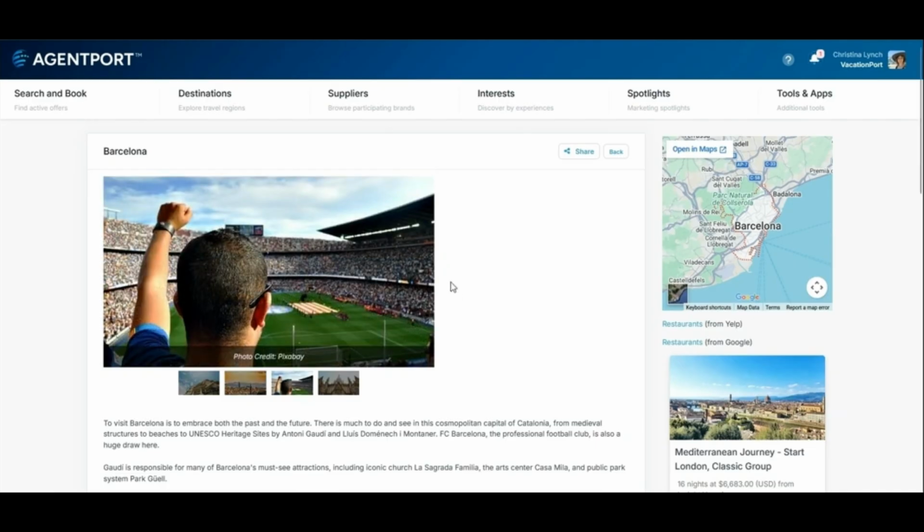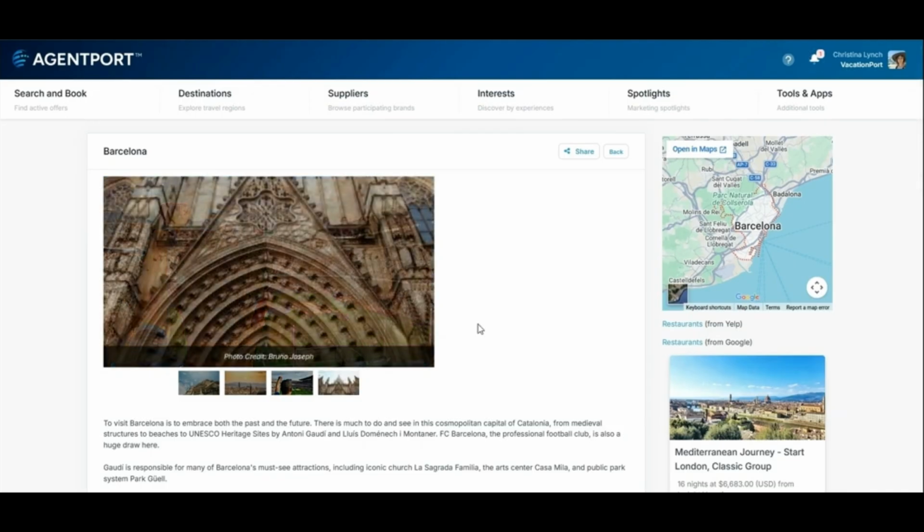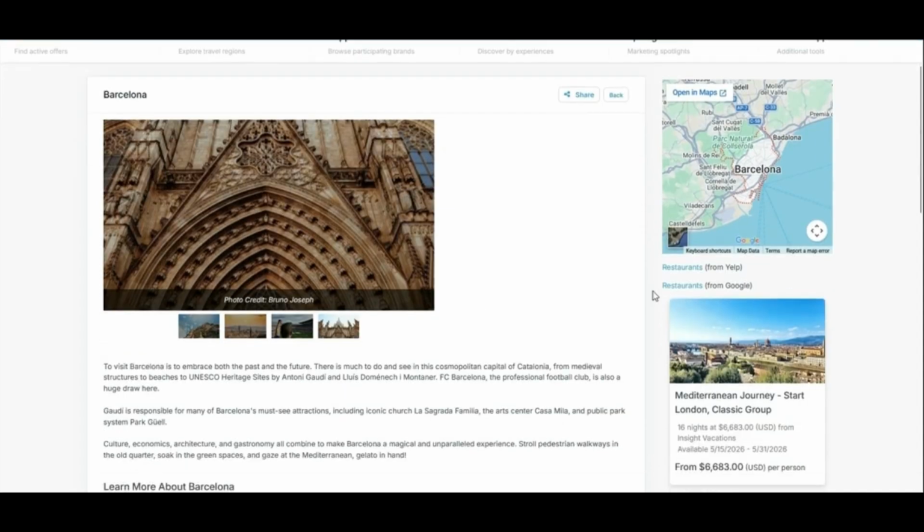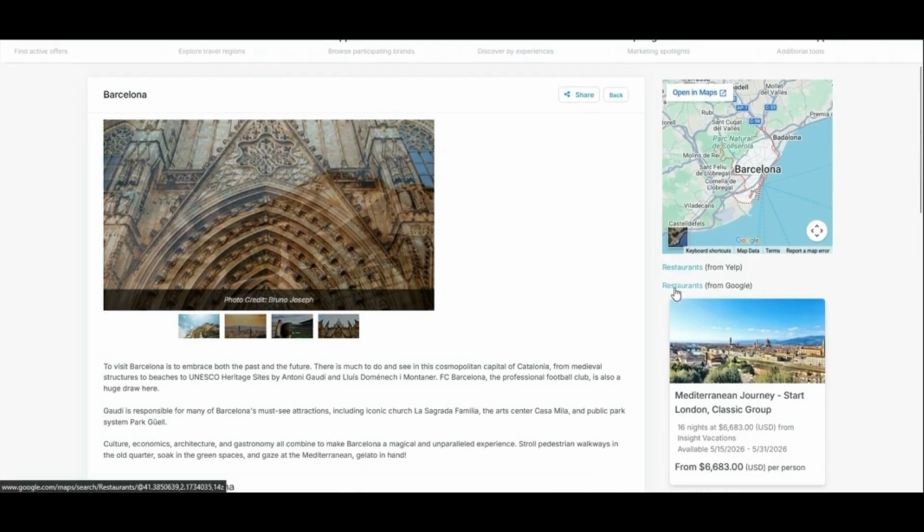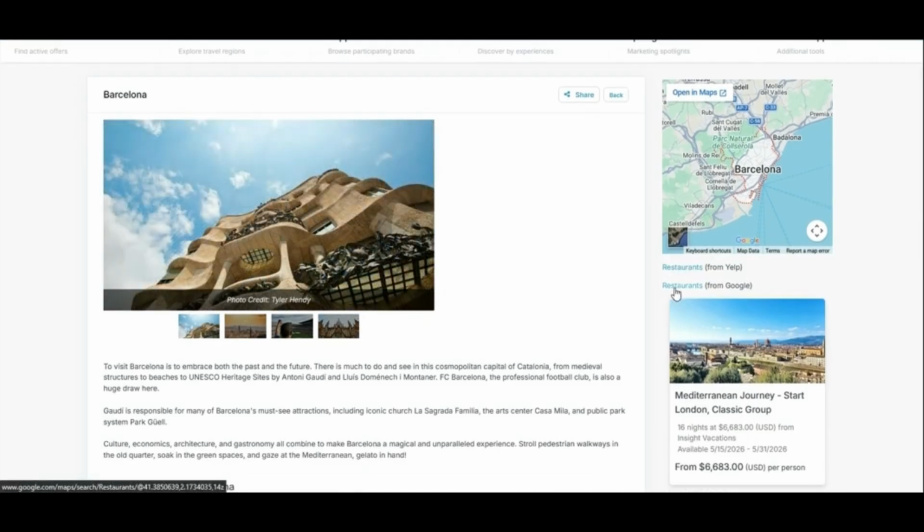You can get this information, some images, the map. A lot of times we'll also have links for Yelp or Google where they show restaurants and ratings and everything like that. So that's a super easy, very nice way to give your client ideas.